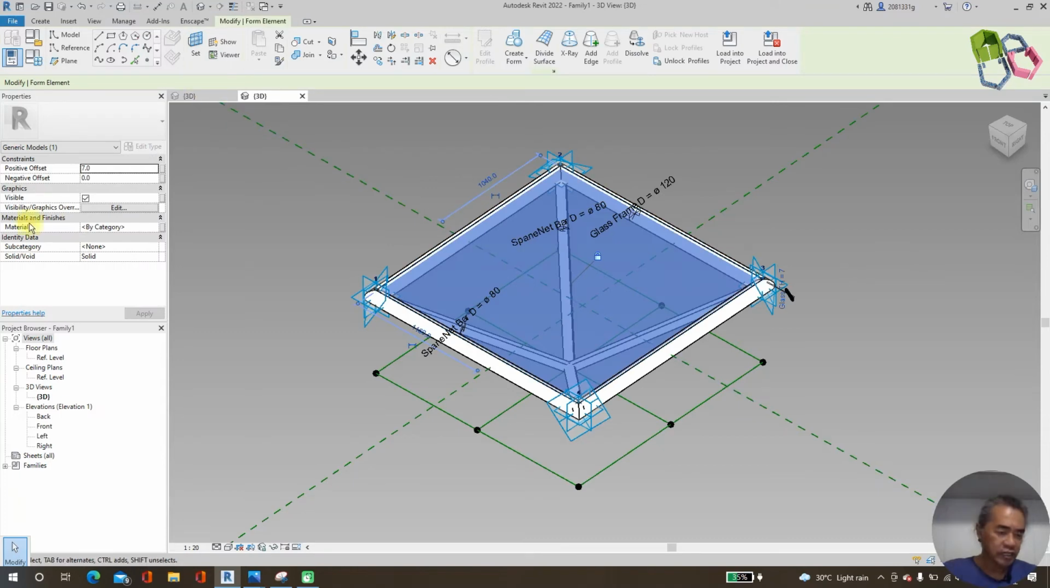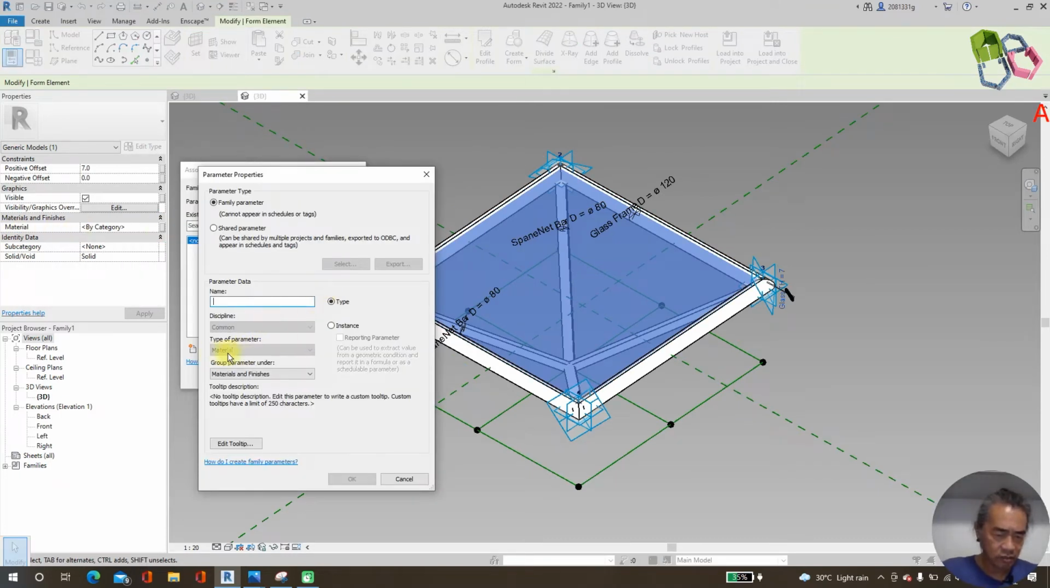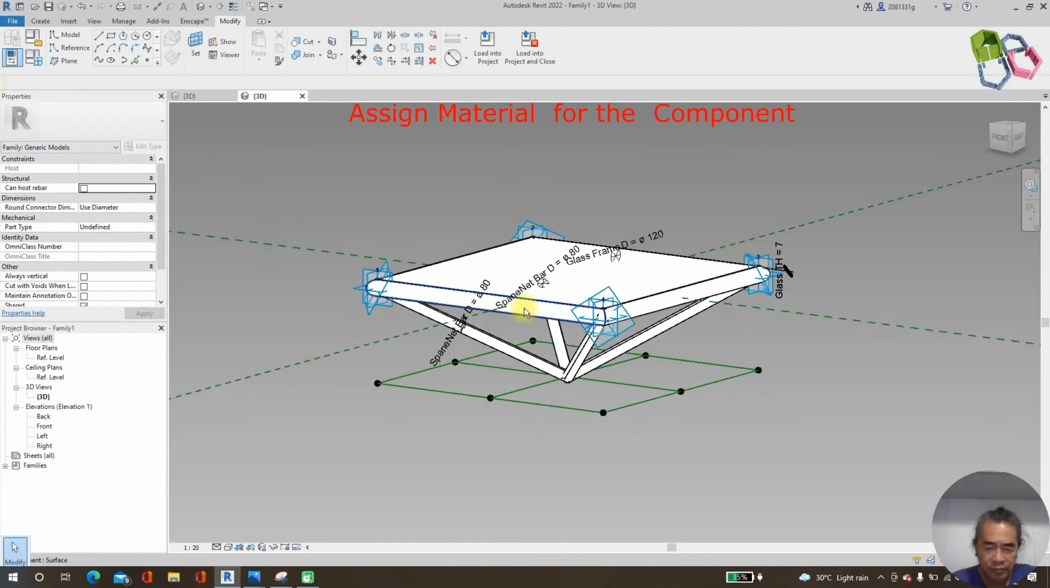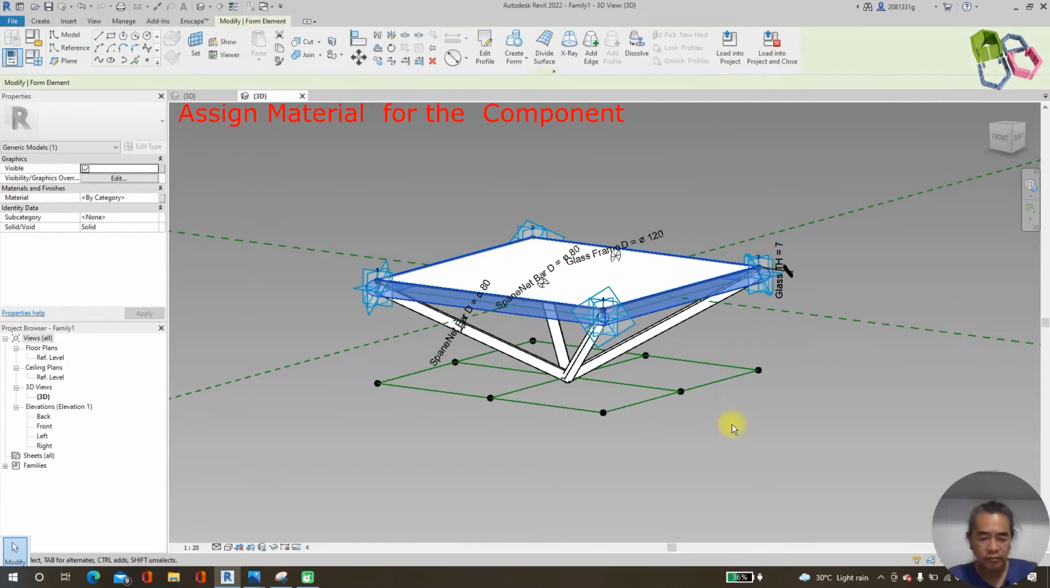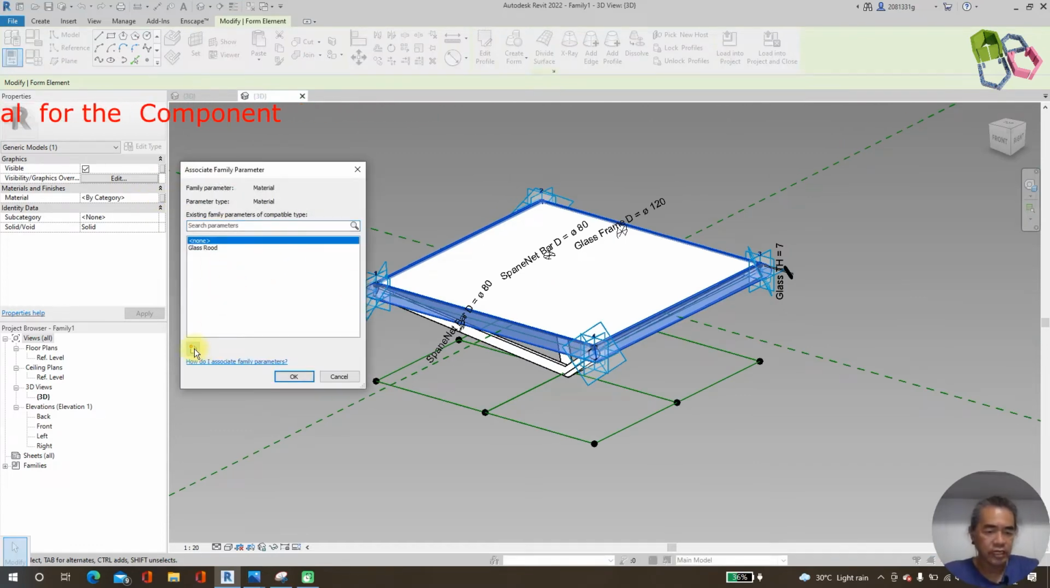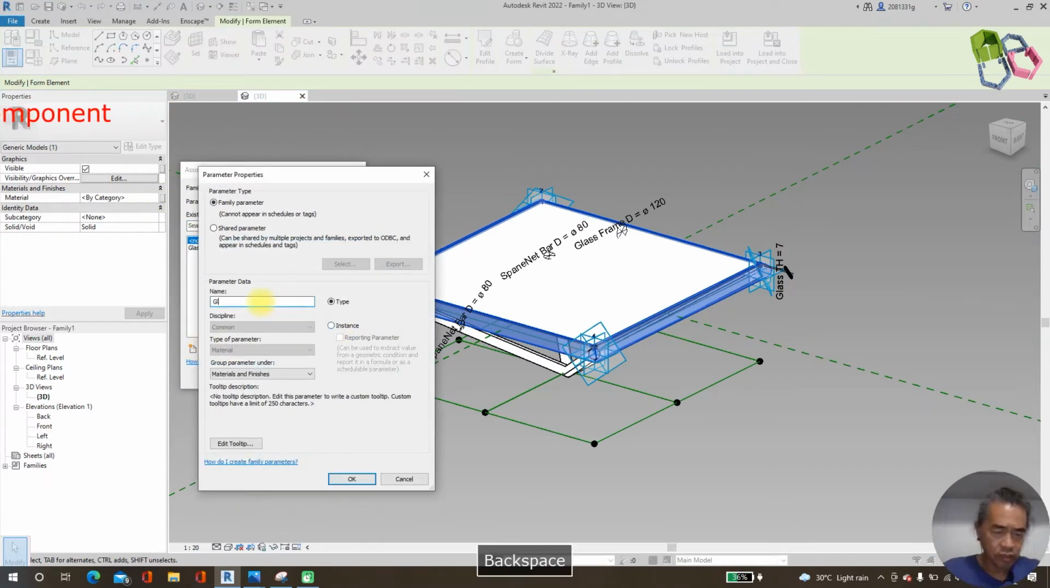Select this and here materials I need to assign new parameter or materials parameter. So this will be glass roof. Okay, display all together for. Okay, this will be I need to assign again materials, create new one. Okay, this will be glass frame materials.